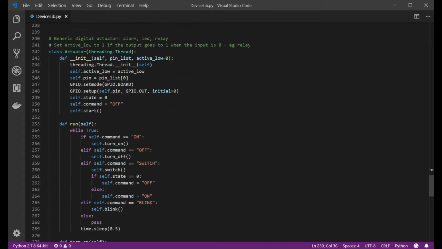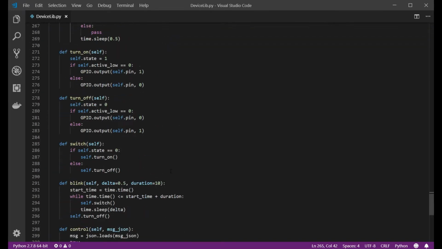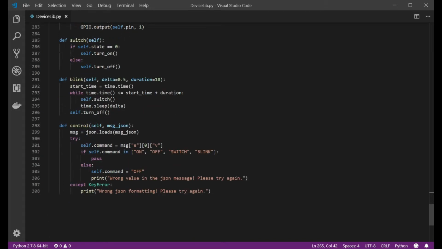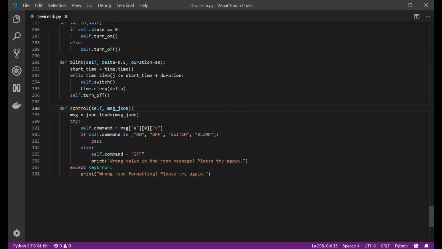The last class of the devicelib is a generic abstraction of all the possible digital actuators of the system: alarms, LEDs, and relays. A thread continuously checks if the current command is one of the following: on, off, switch, blink. For each one of them, a function implements the control logic using the GPIO library. Instead of the measure function, here we have the control function. It simply extracts the command from each JSON message that is received. Further explanations of each class are provided in the comments of the Python file.